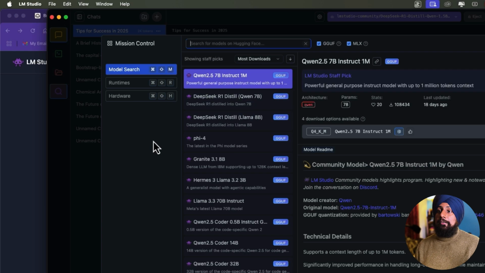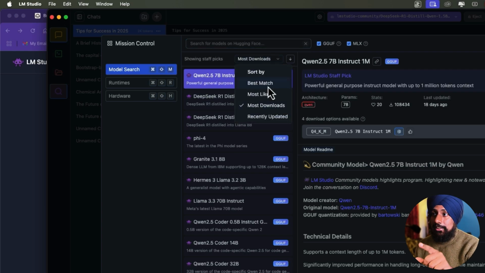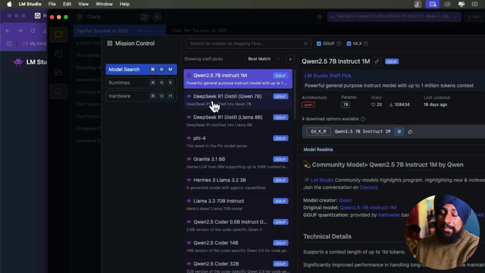Okay, so how to do that? Go to the model search here, just select this option which is best match. Why best match? Because it will scan your system and only provide the models that are suitable for your machine. So you can go ahead and download that.